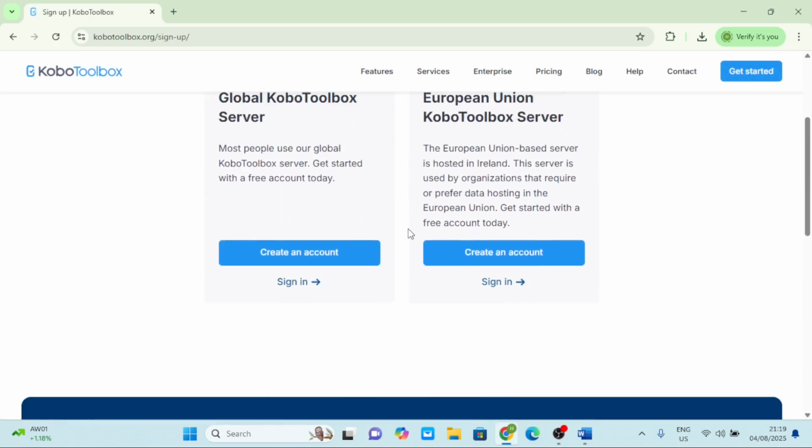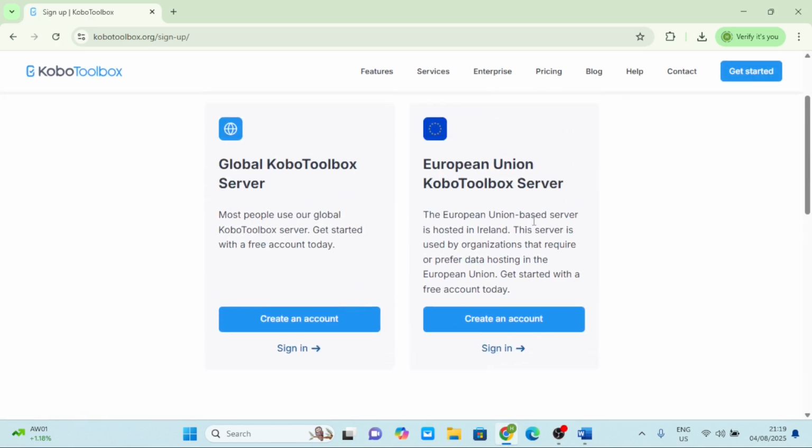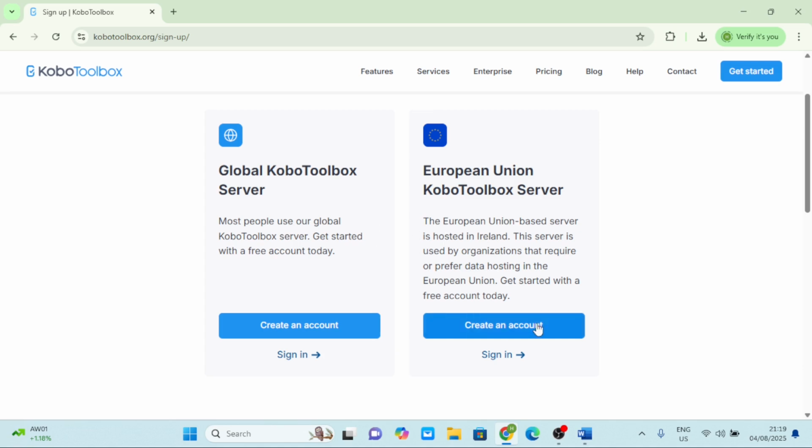You have two different servers. You have one server that is global, and the other server that is controlled by the European Union. So whichever server you like, you can create your account in it, okay? This is why I created my account under the European Union server. If I already have my account, I click sign in and go to my account, okay? But if you are new and you want to create a new account, you just come and create an account.